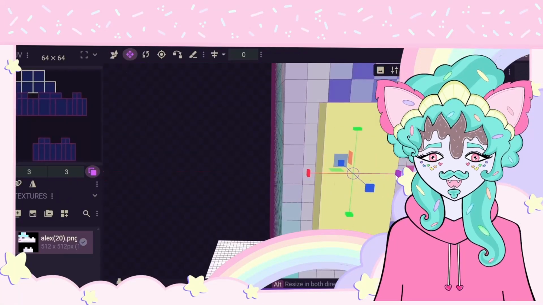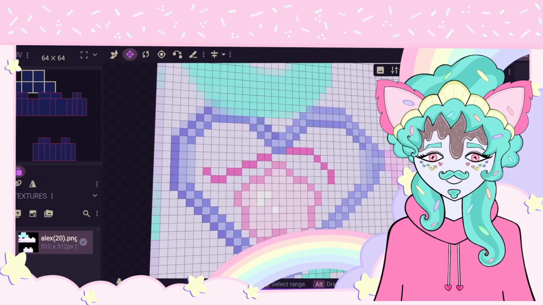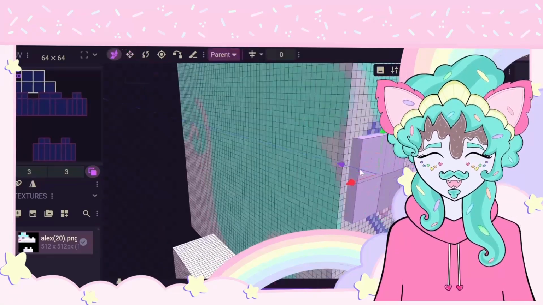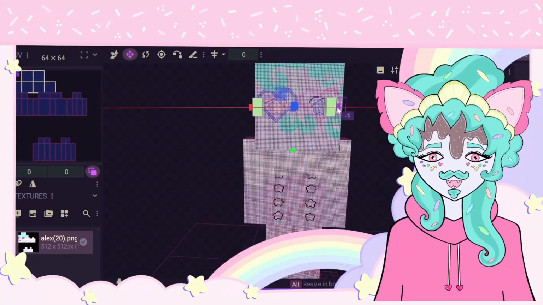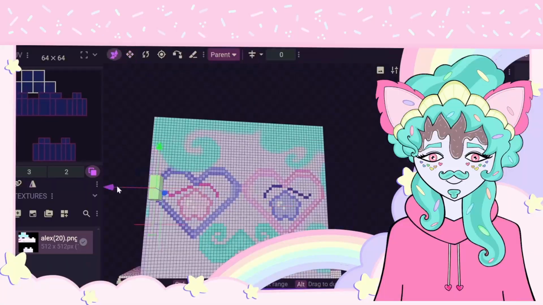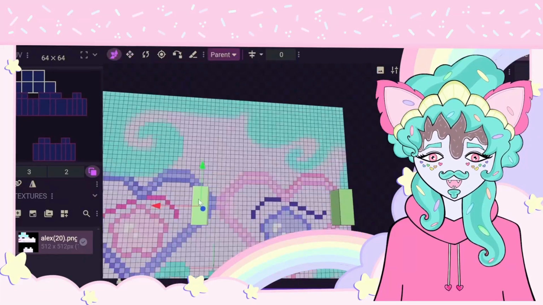And then I make myself heart glasses. And my VTuber is also gonna have heart glasses. So it's relevant.